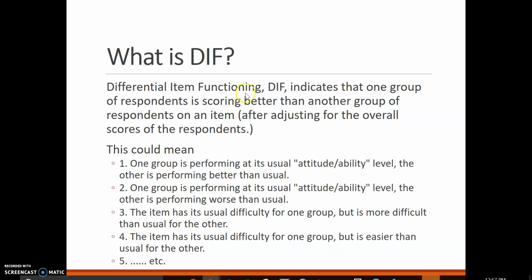There are a lot of different reasons and ways that we see this occurring. It could be that one group is performing at the usual, typical attitude or ability level, and we have one group that's outperforming them, or another group that is underperforming them. That would show up as DIF. It could be that some items are just more difficult for one group than another. It could be that they are just completely functioning differently. It could be that one group has special knowledge that we weren't accounting for. There are all kinds of different reasons that we'll see this.